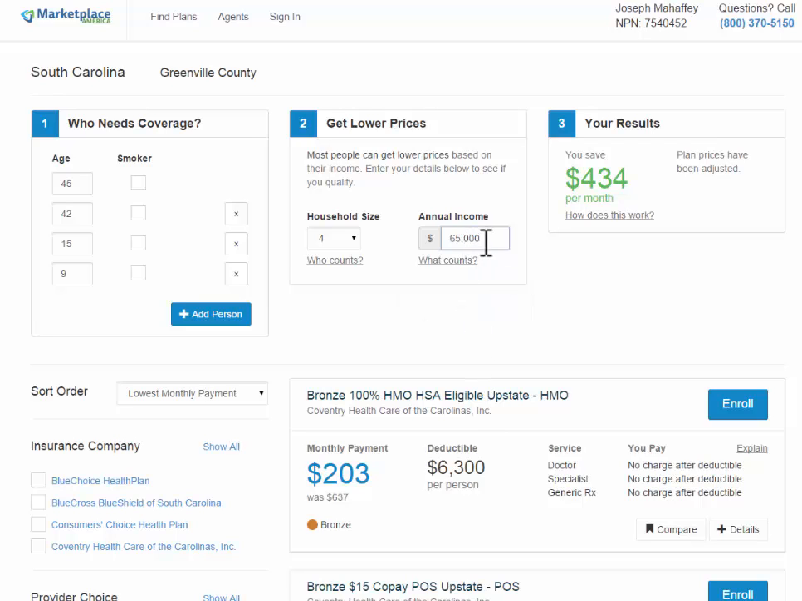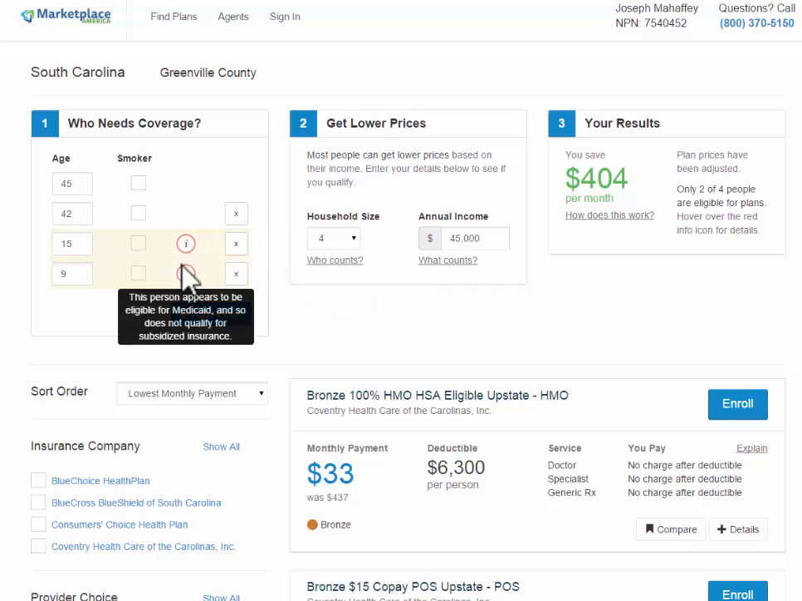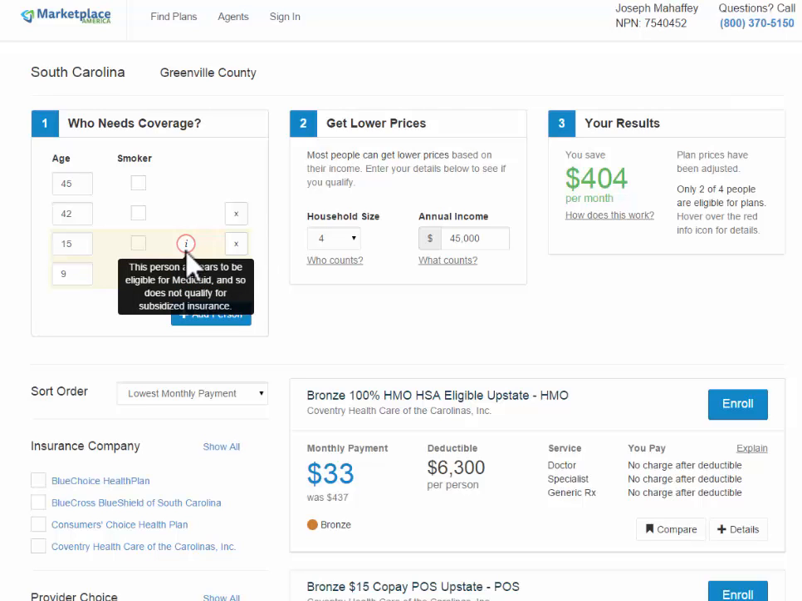Let's go ahead and back their income up. Instead of $65,000, let's say it's $45,000, because you may run into this scenario. And when I changed that income, notice I had 2 red circles that popped up over here, both under the children. And what it says is this person appears to be eligible for Medicaid and so does not qualify for subsidized insurance. So what's going to happen is you want to leave these children here, and they'll actually get enrolled in the Medicaid system automatically, okay?